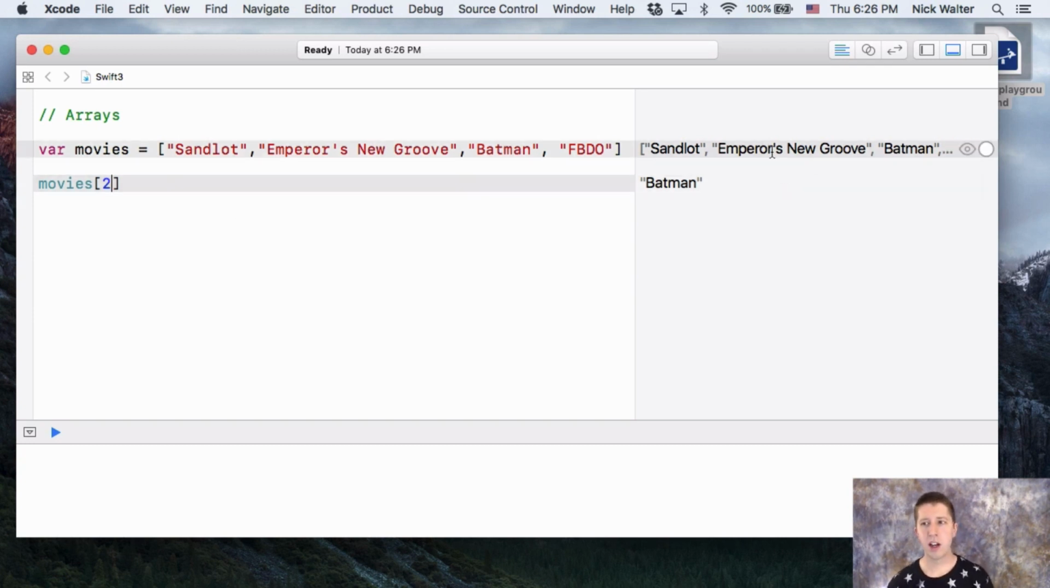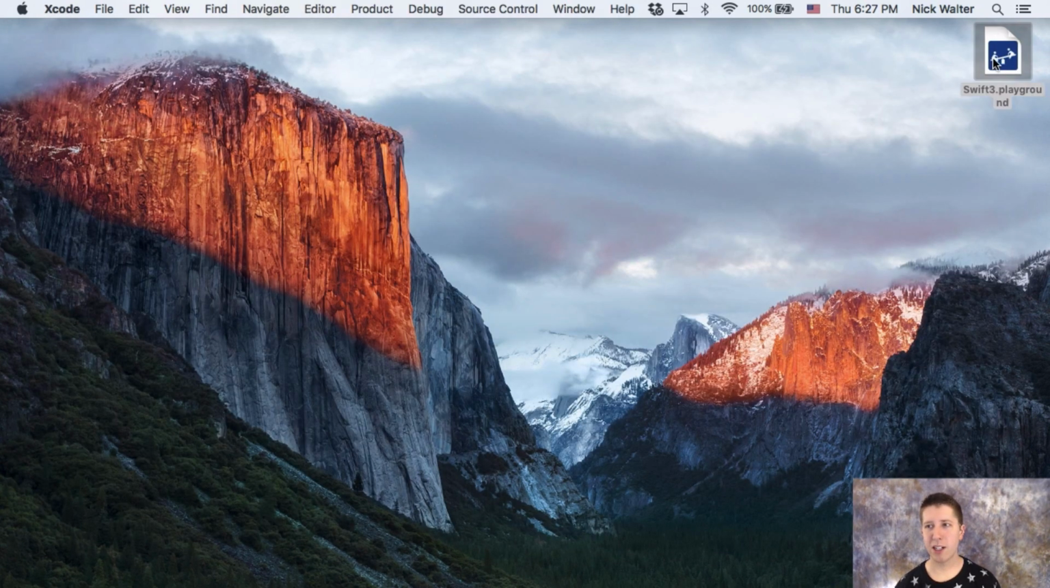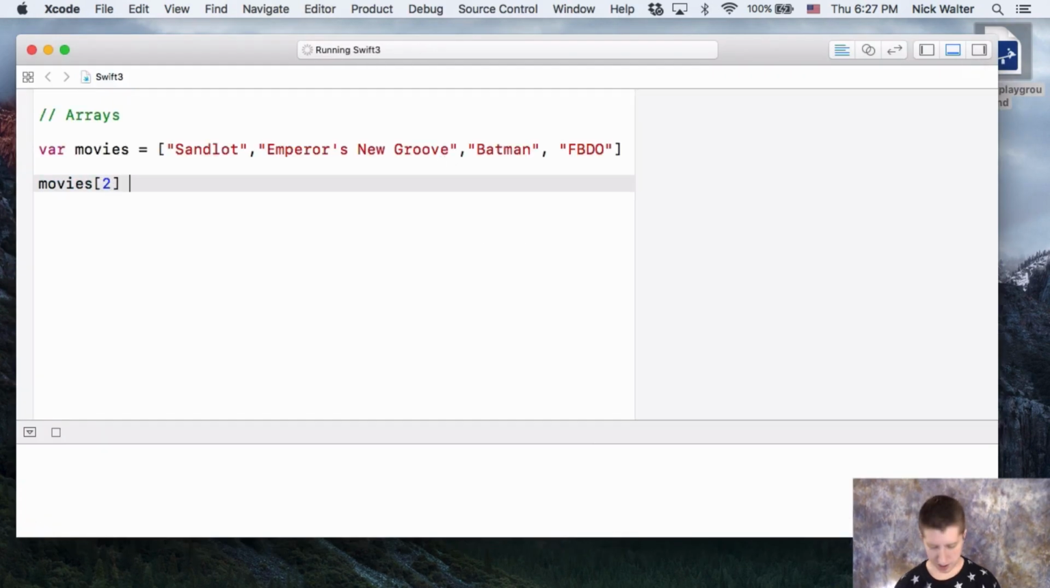So for example, we look at this array: Sandlot, Emperor's New Groove, Batman, and Ferris Bueller's Day Off. What if I want to change my Batman selection? It's like, you know what? I think ants should go in the Batman selection. I can put in the number 2 here because 0, 1, 2. Then, assuming Xcode won't crash on you, you say this is equal to, and then put in a new value. So I'm going to put in ants, for example.